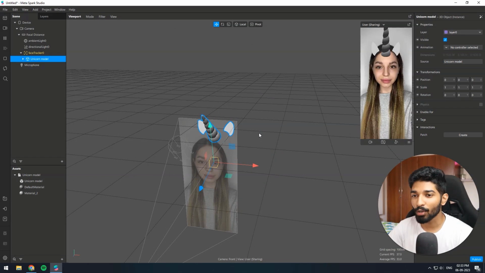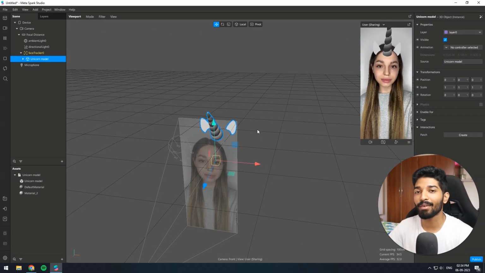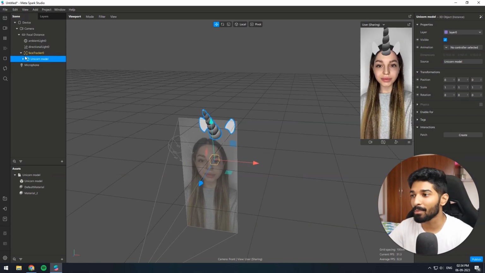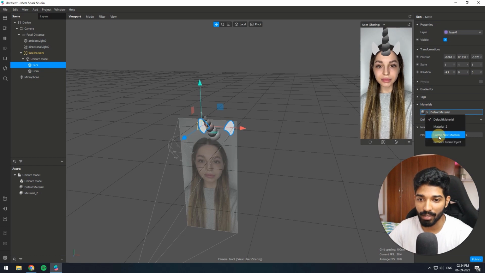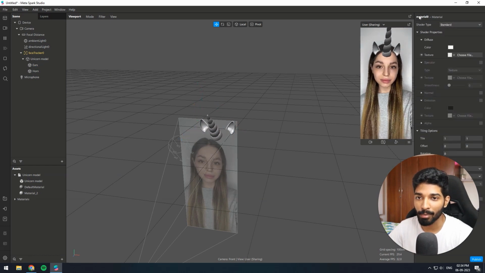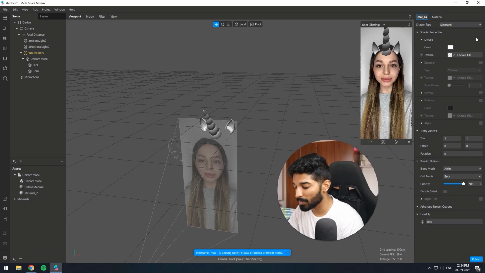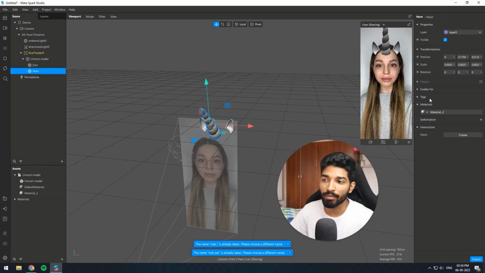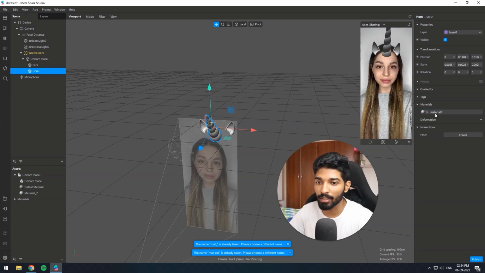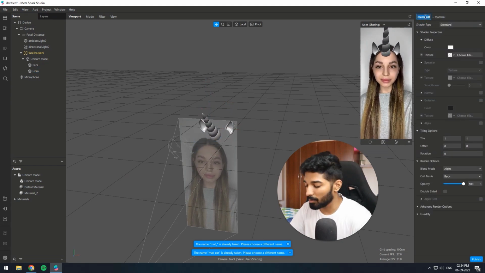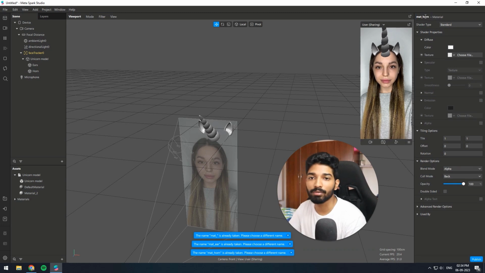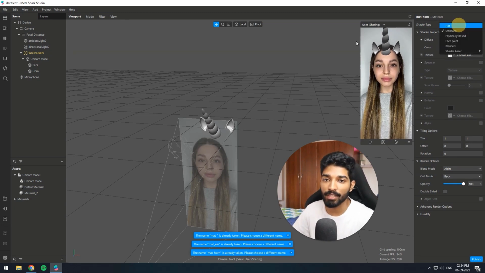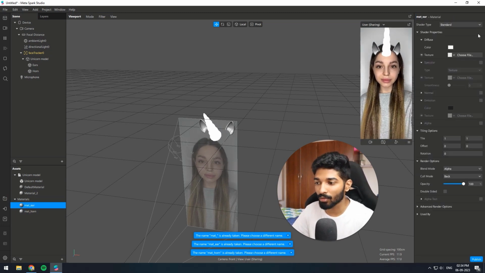Okay. Right now you can see these horns and ears are not looking that great because they don't have a proper material on them. So let's apply a material. Just expand this and select ears and create new material. Double click on the material. So let's name it material ear. And then select horn and do the same. Create new material. Double click, material horn. Done. Next, I'll change the shader type to flat for both of them.